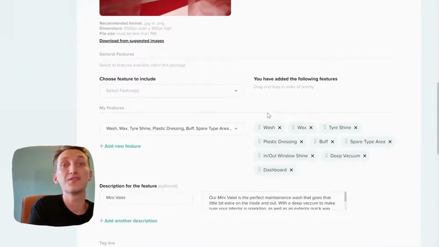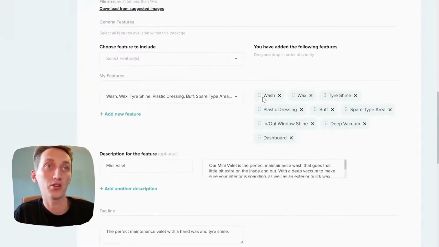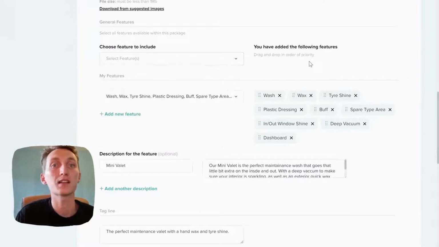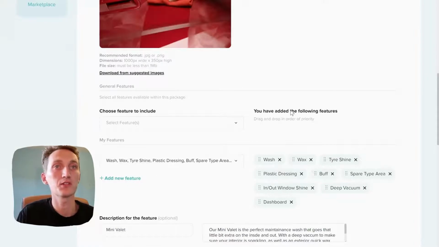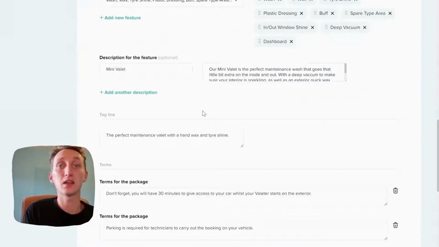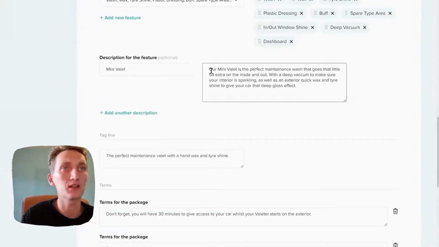You can choose the features that are included in the service. So wash, tire shine, safe wash, windows. There's a whole massive list you can choose from, as well as you can add your own bespoke ones. And then obviously a description for the package. So you can add in a bunch of descriptions and describe each feature, or you can just have one main description. Have a perfect package that goes that bit of extra mile.